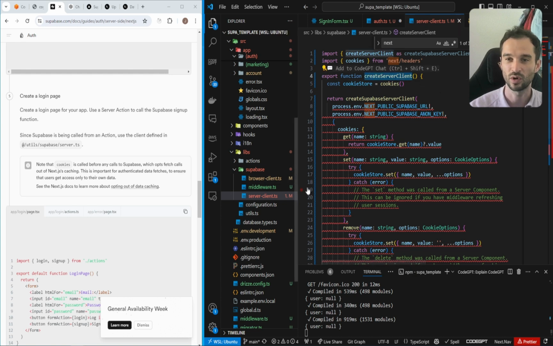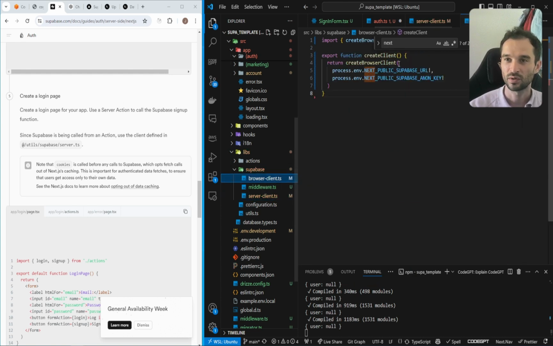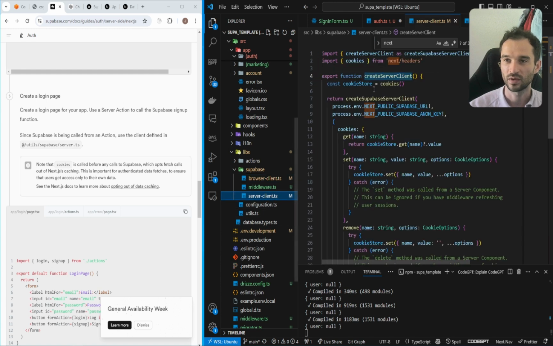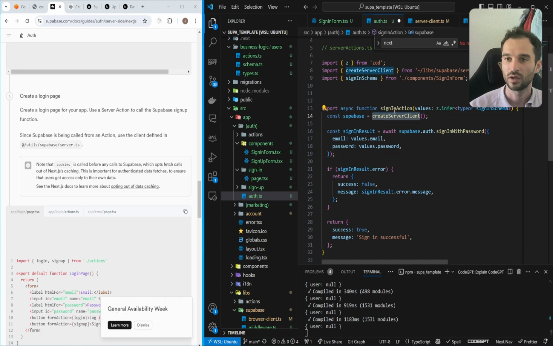I find this makes more sense, because here in the browser client we have a createClient, and in the server client we return createServerClient, right? And this is what I'm making use of here in the server action. So we are creating the server client. Now we're in a server action and calling the client to log in. And if everything is okay, we return success, successfully signed in. And if there's an error, success false with the error message.